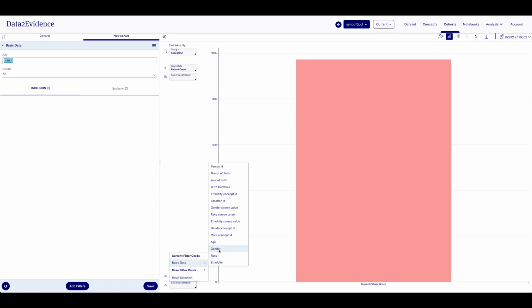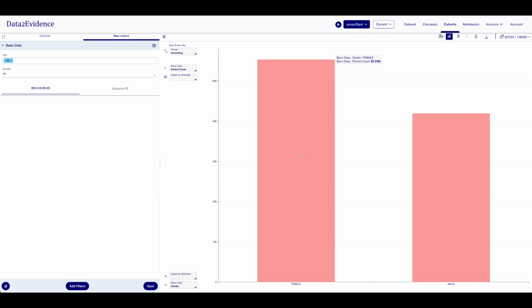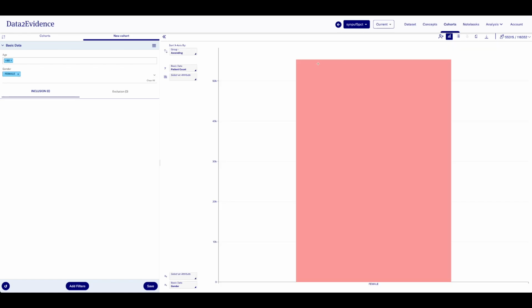We can also filter interactively from the chart. So I have replotted here with gender. I choose female, and this can be added now as a filter. We also have the option of a lot of other filters, but we will choose the condition occurrence filter because we want to filter for conditions right now.